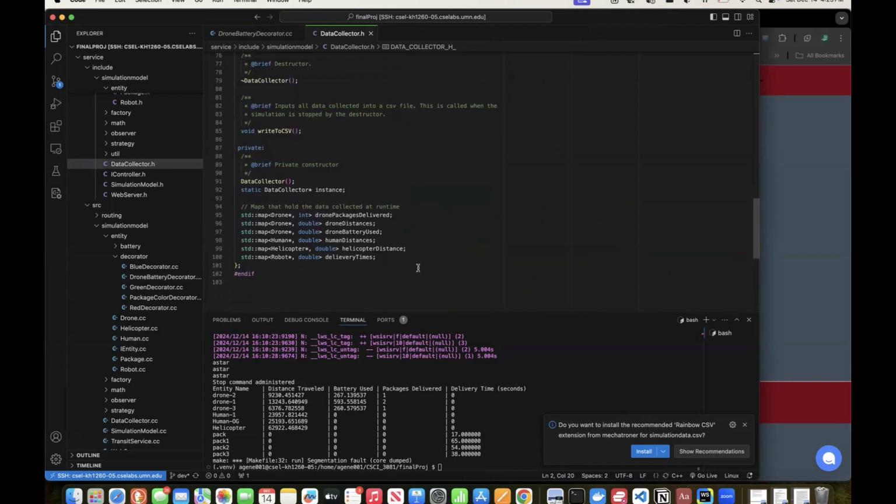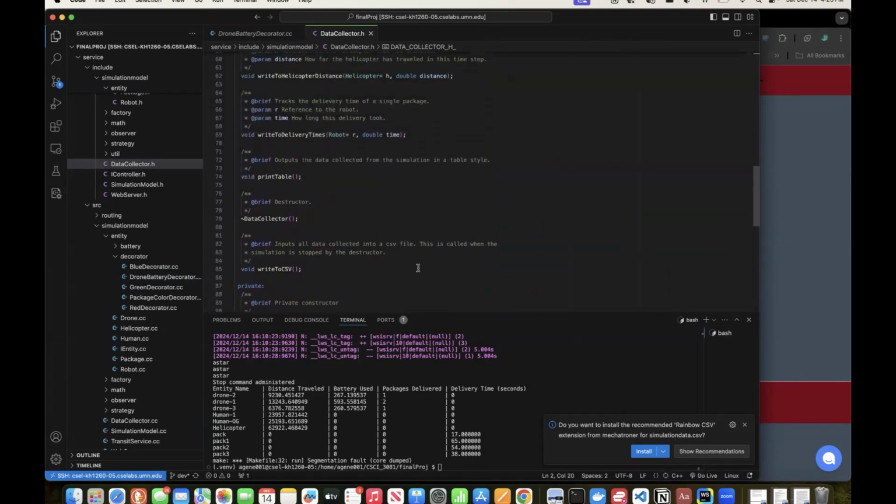All right, so this is a little bit of our source code for our data collector class. So as you can see here at the bottom, our data is all collected in a bunch of maps. So they take in the object type and then whatever we're tracking. So packages delivered or battery or whatever it is. The methods here aren't that interesting. Most of them are simply writing to these maps.